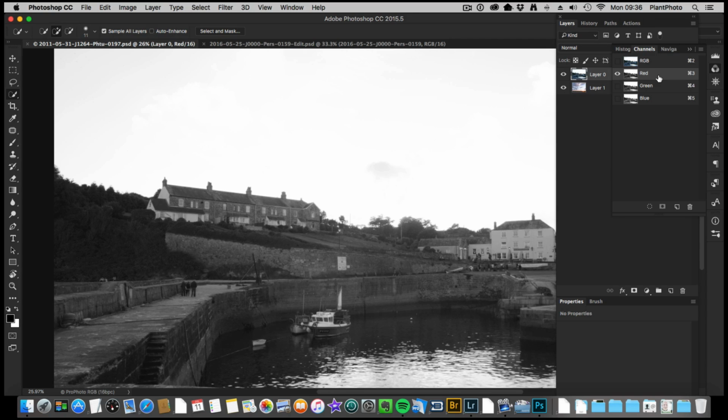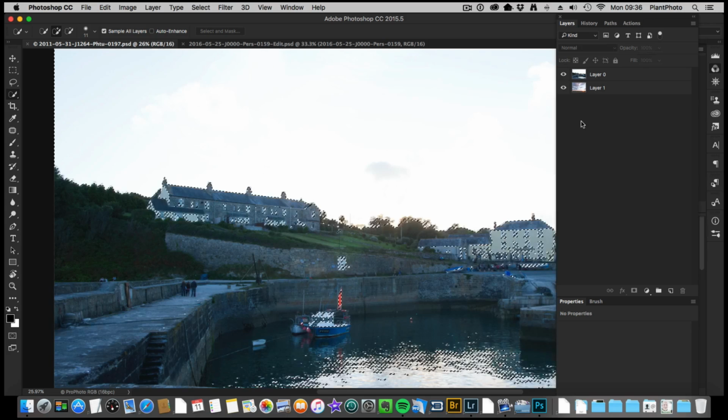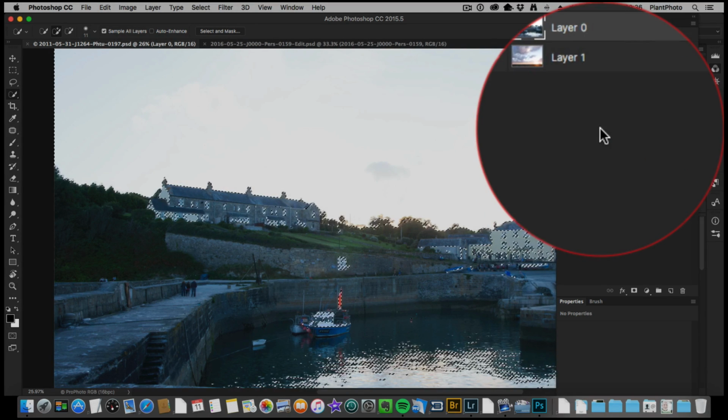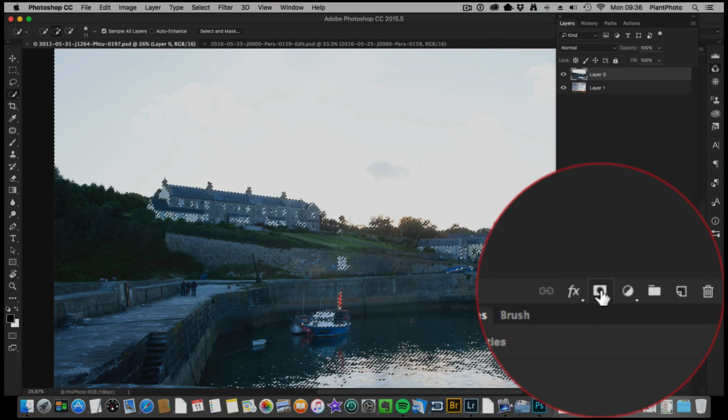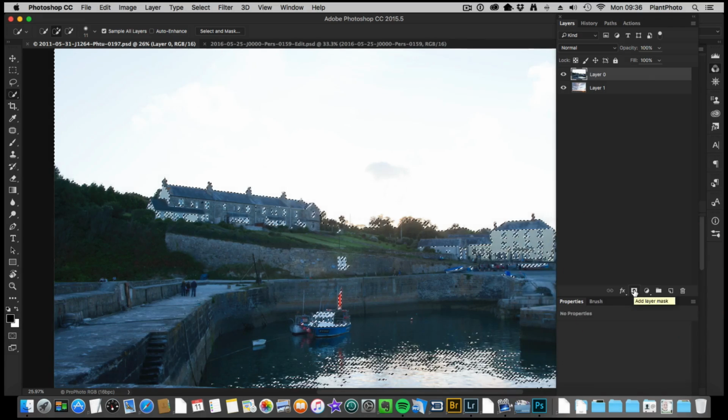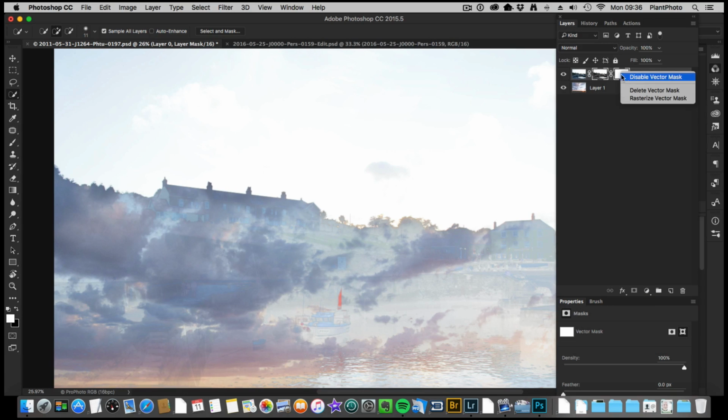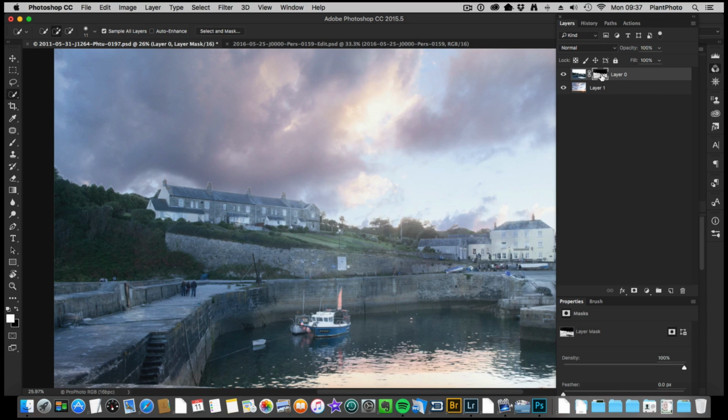Okay, by Command or Control clicking on that channel, we can bring that up as a selection, highlight the layer we're working on, and then go down here to the add layer mask and click on that, and that's going to give us, just get rid of that vector mask, that's going to give us a selection. It's the wrong way around at the moment, so we just hit Command or Control I, which will invert the selection, and now we've got a selection which is the right way around.